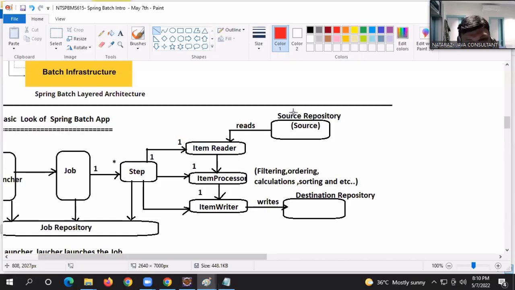Takes the third policy, reads it. Gives to whom? Processor. Okay. Processor finds today is the date. Gives the information to what? Writer. And writer writes to the destination.